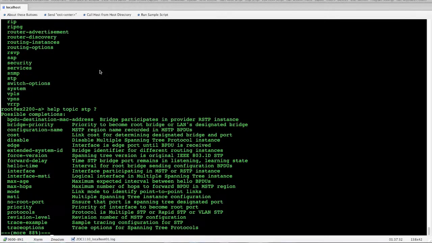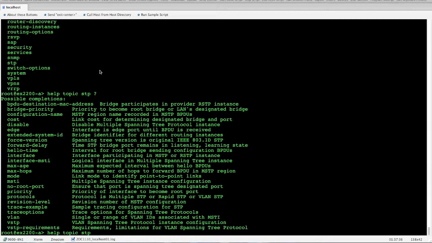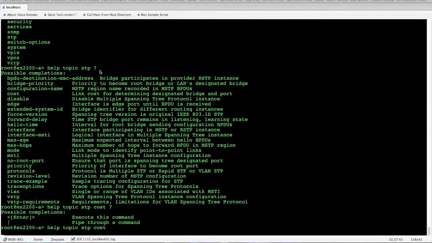Now, once you get into the topic of spanning tree, there's a bunch of other commands you will have to configure. So let's say what we want to figure out with spanning tree is the cost. Can be an important setting. And then what we want to do, we're going to run cost.